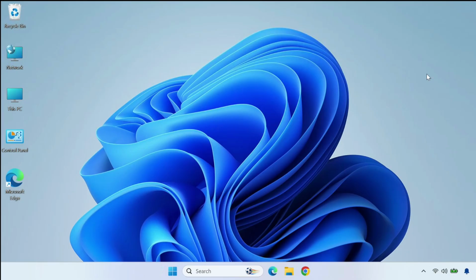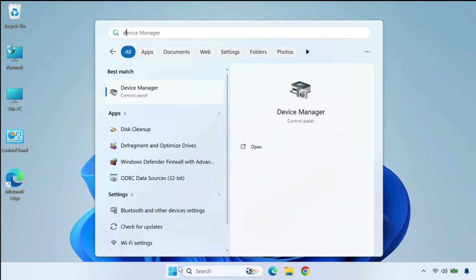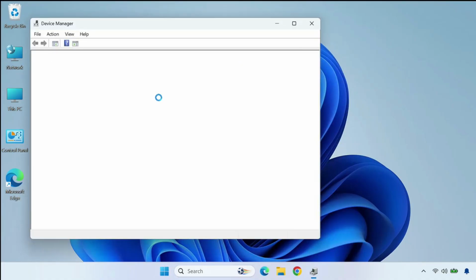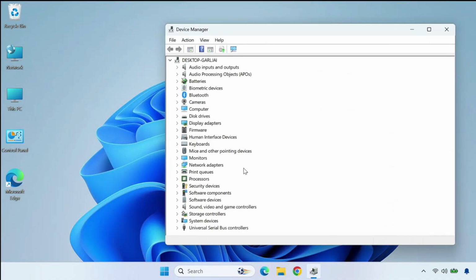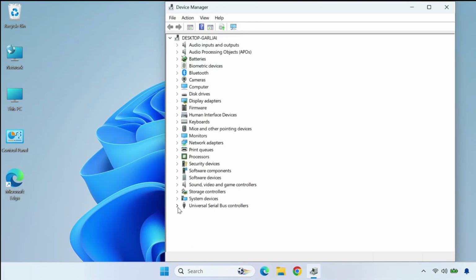Reinstall the system controller. So click to start, type device manager, open it. Now scroll down. You can see Universal Serial Bus controllers.